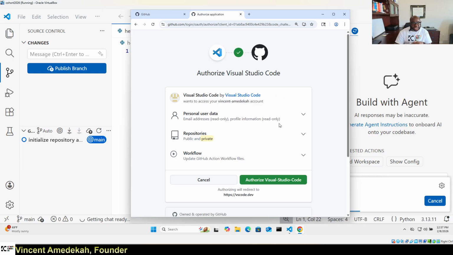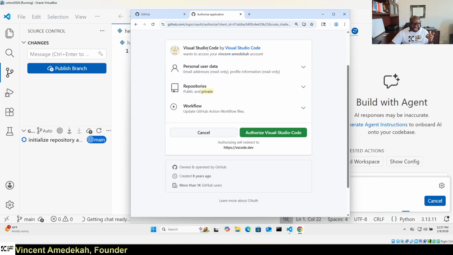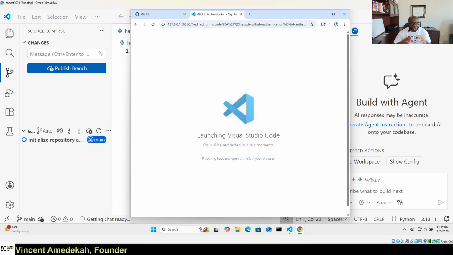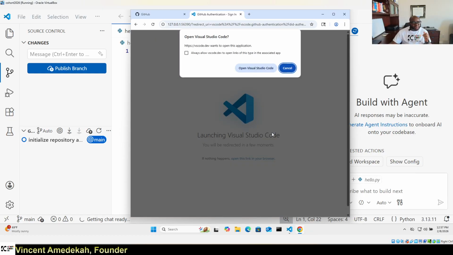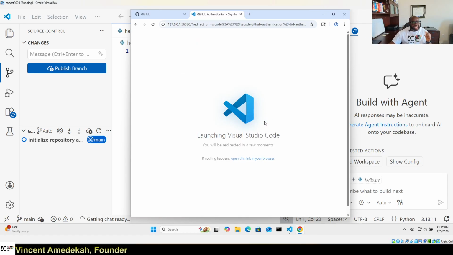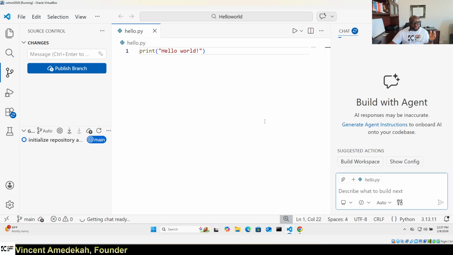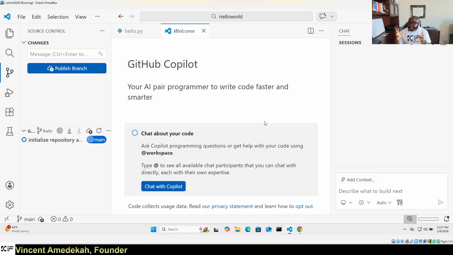Continue is going to tell you these are the things that Visual Studio is going to have access to once you link your Visual Studio and your GitHub. It tells you it's going to have access to everything. Say yes, authorize Visual Studio Code to have access to it. So I'll click on it and say authorize Visual Studio Code. Now Visual Studio is connected to my account.